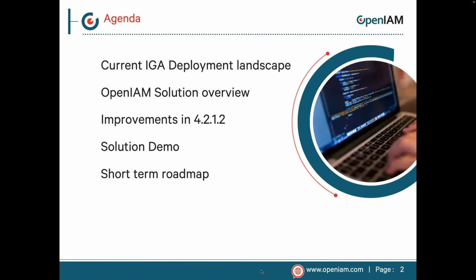And about halfway through, we'll do a short demo about how we can implement some common use cases, the features which are there in the current release. And then we'll wrap up with talking about what's up next, meaning the short-term roadmap, things that we're going to be coming out with in the second half of this year.